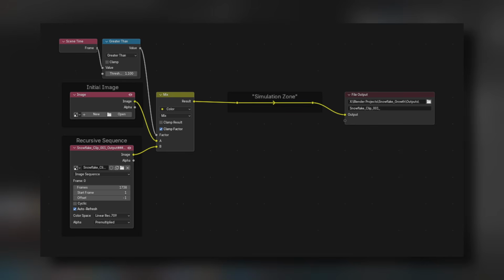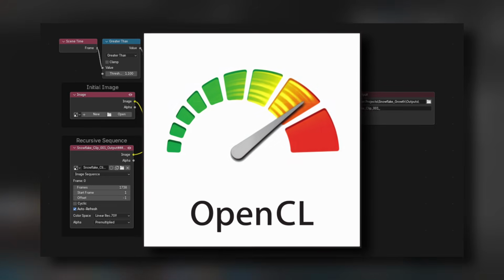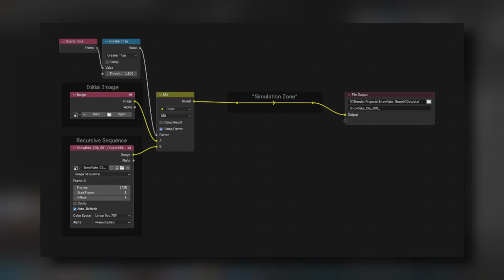This is by no means the best or most efficient way to run really any simulation. That would of course be to program it with something like OpenCL, but it's perfectly capable and it'll let us work within the node interface in Blender that I'm used to. With that out of the way, we can start out by immediately running into a problem.